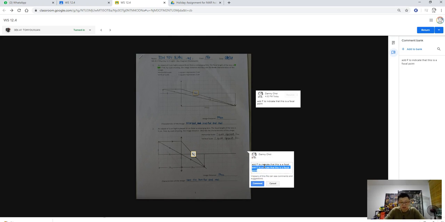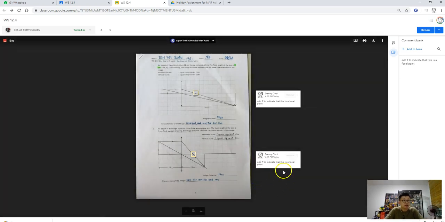So once it is in the comment bank, I think it's autofill. Let's try. Add. Yep, once I type the first few letters of comment bank, Chrome will prompt you whether you want this, and you can just click and you get it. Then you can click comment also. So once you are done, that's it.